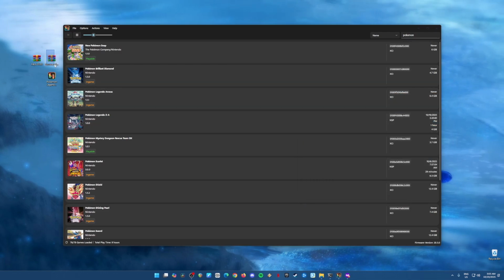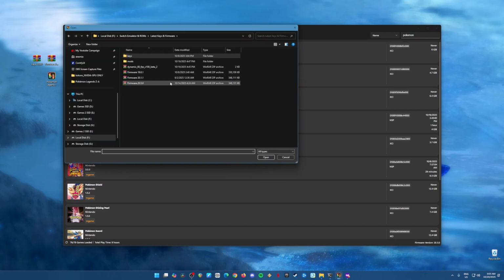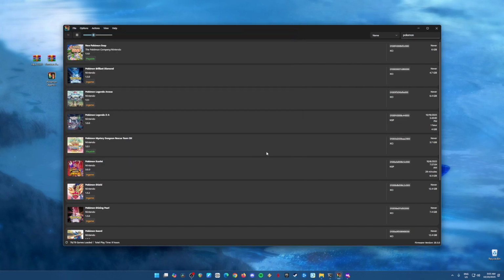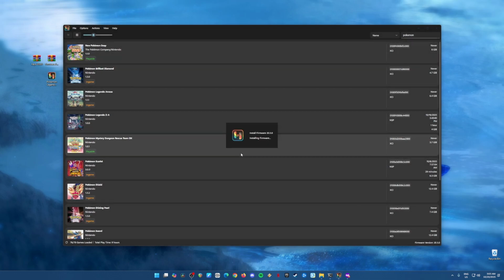Now the next step is to install the firmware. To do this, just go back to actions, install firmware from XCI or zip file, and then just locate that firmware file. And again, it should be the latest one, which is version 20.5.0. Click on that, hit open. Ryubing will say that we'll have to install this version, hit yes, and it will say successfully installed. You'll know that it's successful because right down here below it says firmware version 20.5.0, the same as our firmware version.